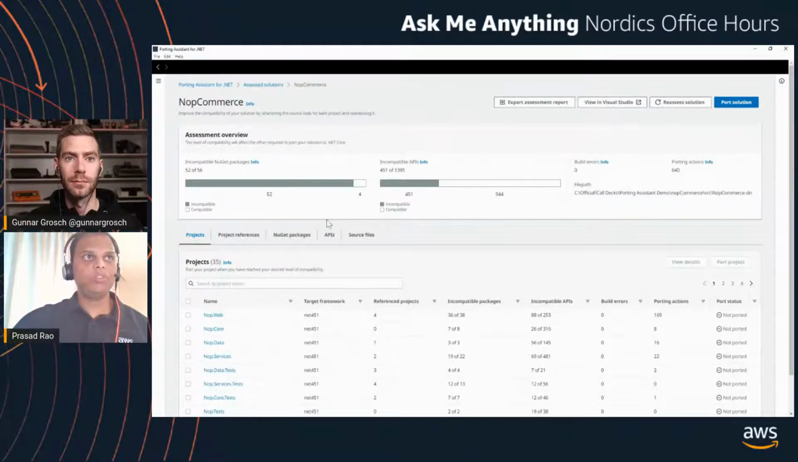The first assessment overview is again a similar summary, that is, 52 incompatible NuGet packages out of 56. And this kind of bar shows how well you are.